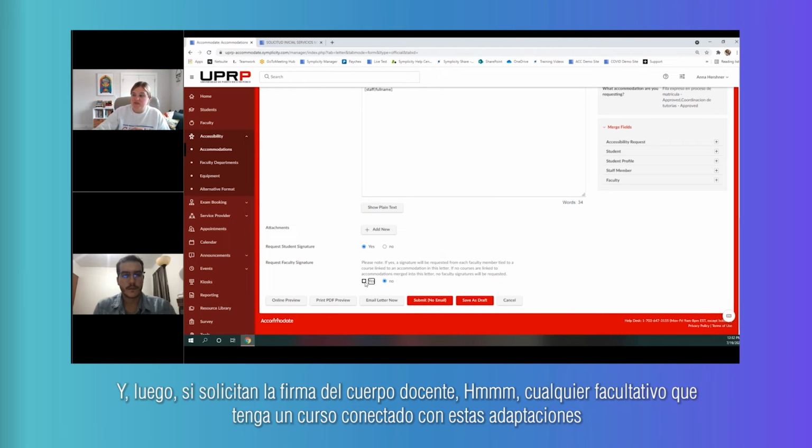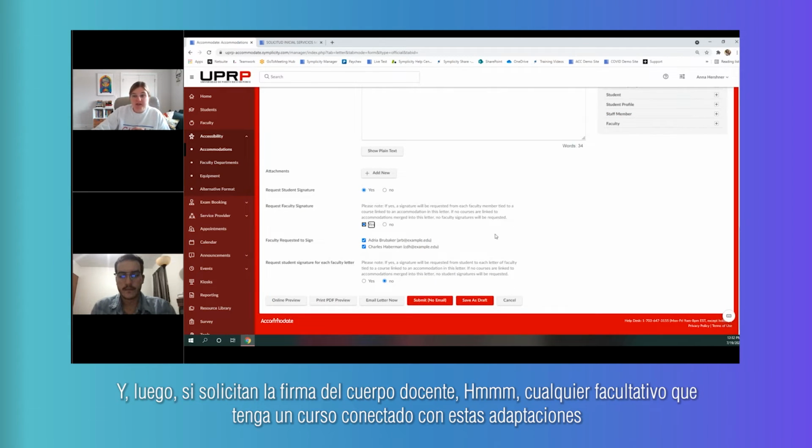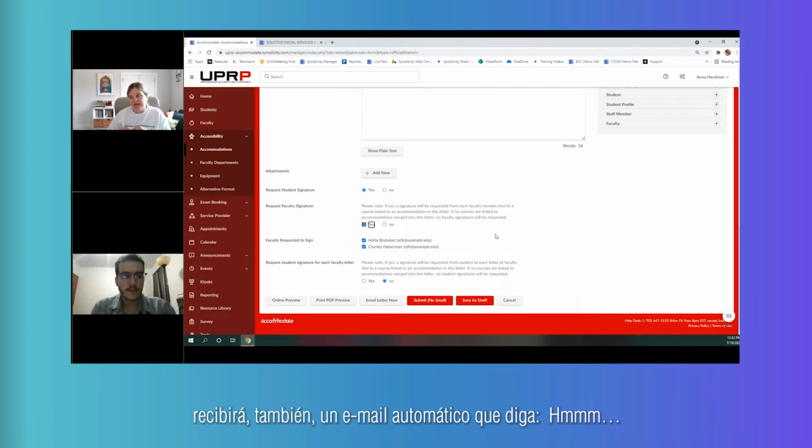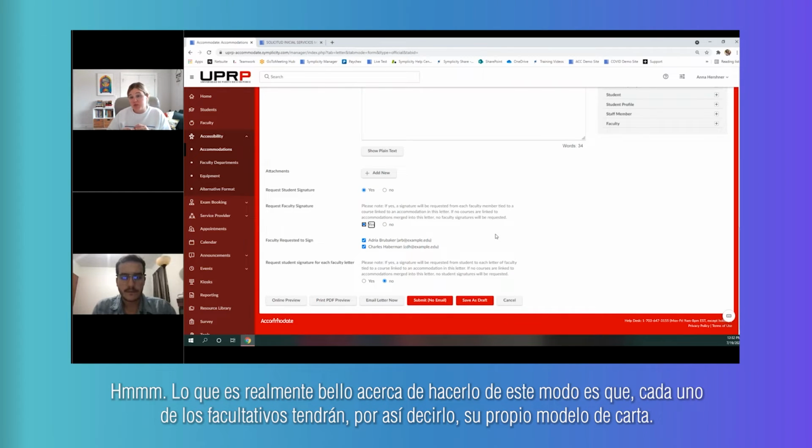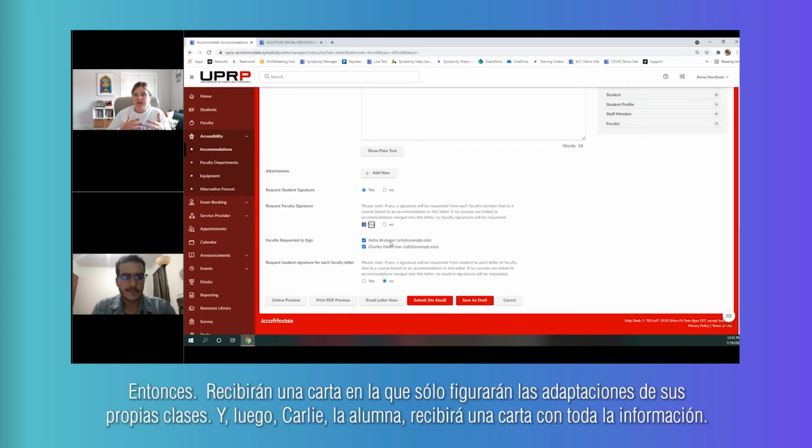And then if you request faculty signature, any faculty who has a course that's associated with one of these accommodations would also get an automatic email that says, "Dear professor, an accommodation letter has been created for one of your students. Please log in to view and sign it." What's really nice about doing it this way is that each of these faculty will get their own custom letter. So they will get a letter that only has accommodations for their class. And then Carly, the student, would get a letter with everything.